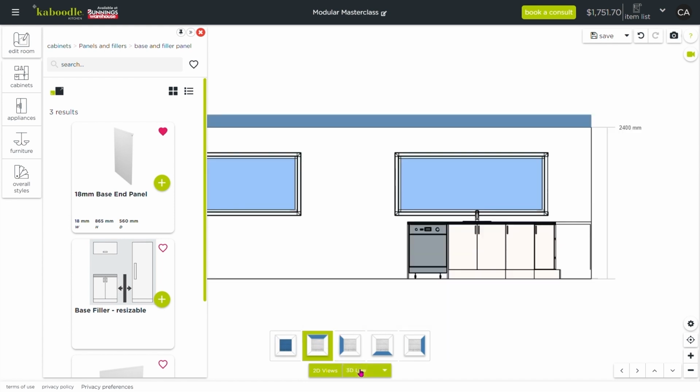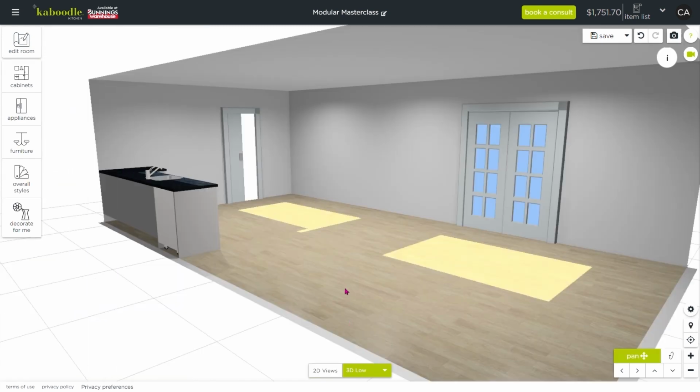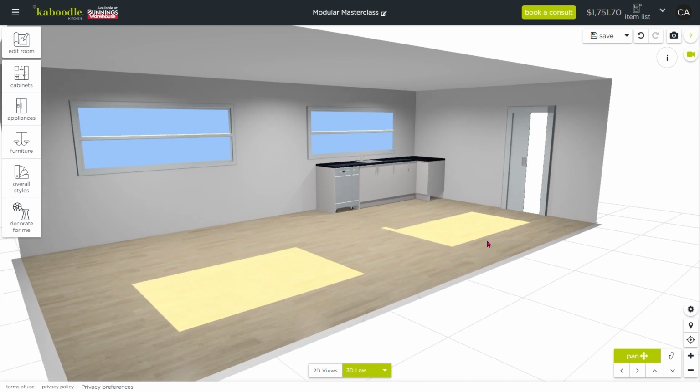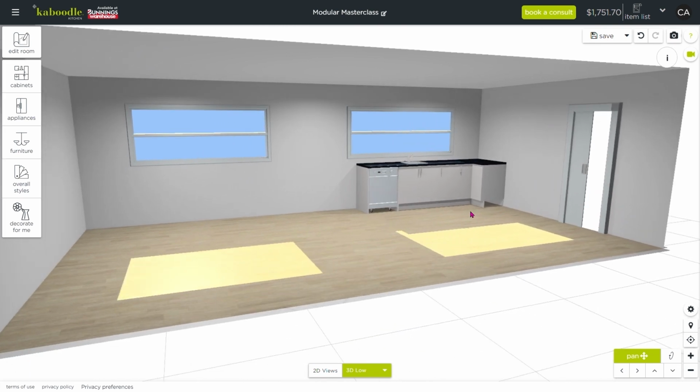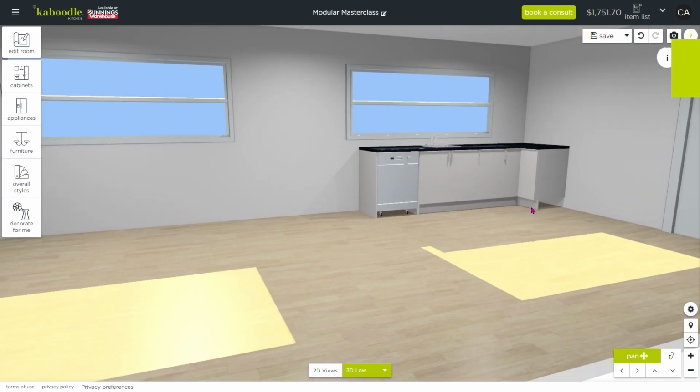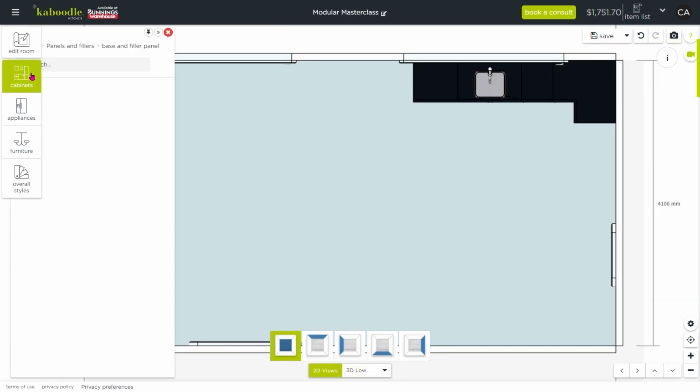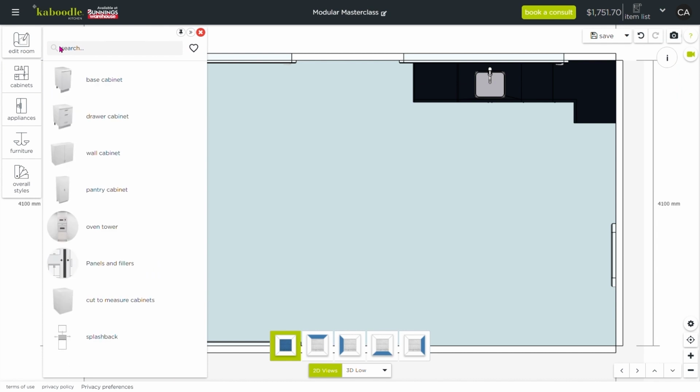We're checking our design in the front view. We've now selected the 3D view just to check it's progressing how we want. We'll continue to add cabinets and build our kitchen.